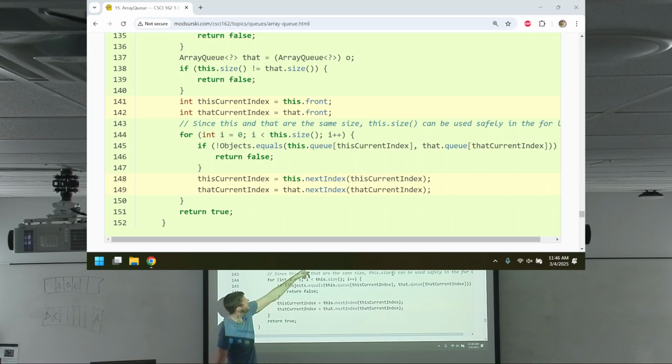So this current index, that current index starts at the fronts. You check if they're equal. If they're not equal, return false, then they're not equal. If they are equal, keep checking to see if you find any inequalities. And every time you just update this next index and that next index with this dot next index.